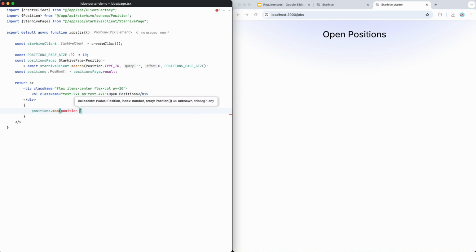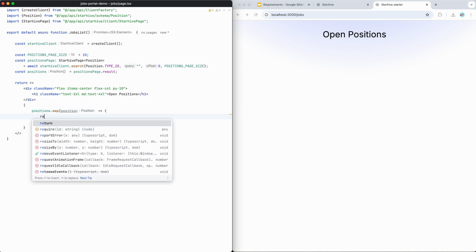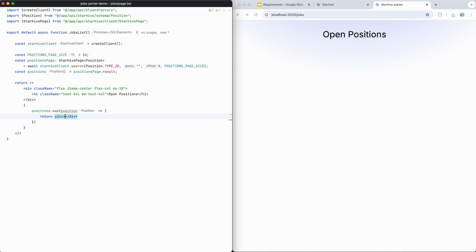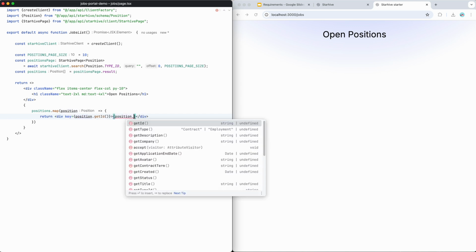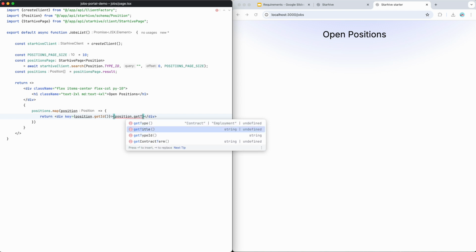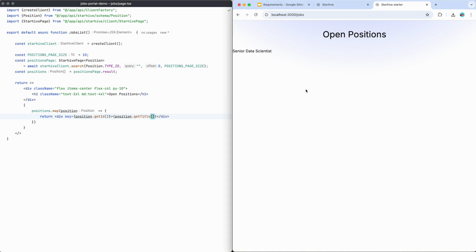Notice that the positions collection is typed here, so you can refer to the attributes of a position type without actually having to write that code yourself. Let's output the title and see it appear on the screen. So that data actually comes from Starhive, from that test row that we created earlier.